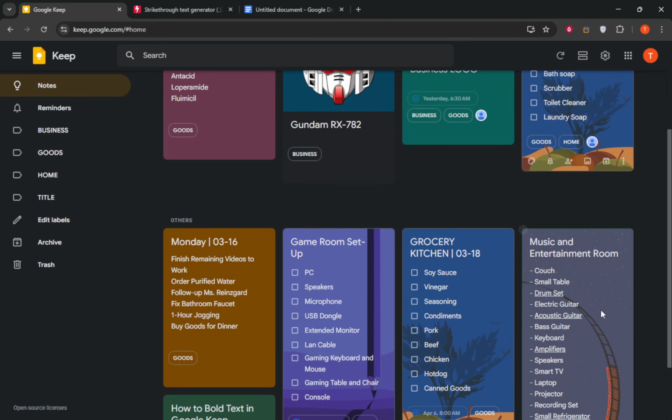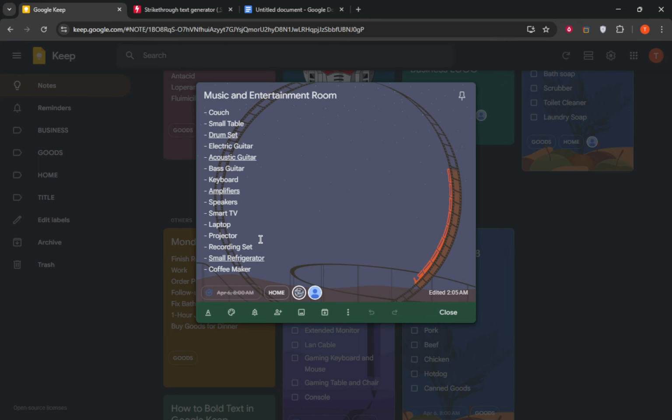With the text highlighted, look toward the bottom left of the Notes toolbar and click the Format button. It's the one that looks like a capital A. When the formatting panel appears, click the B icon for bold. Your selected text will instantly switch to a thicker, more prominent style, making it easier to spot at a glance.